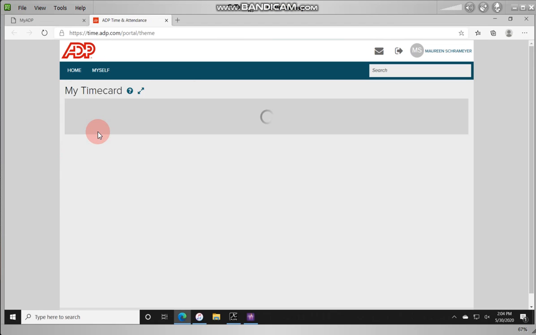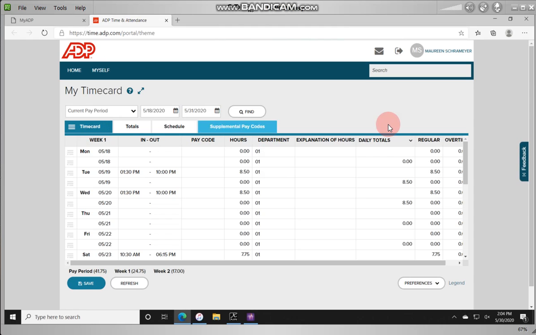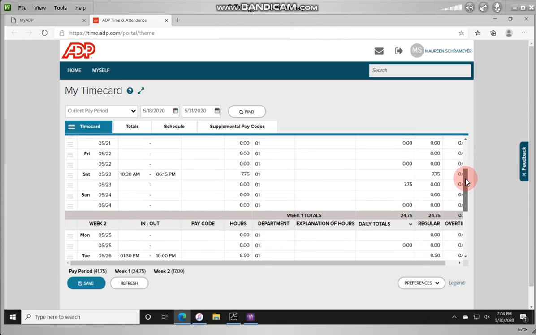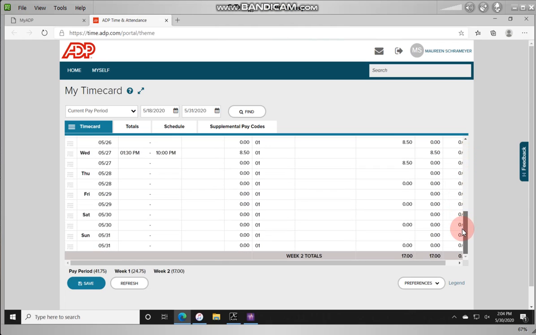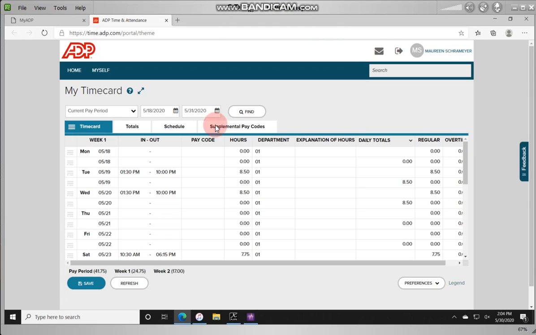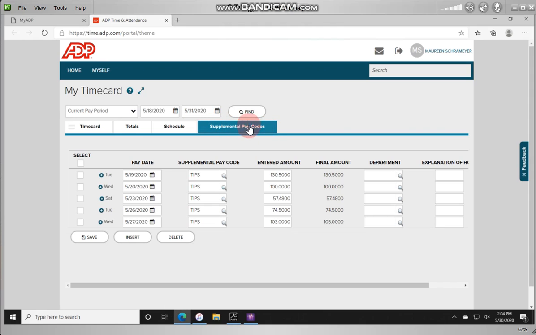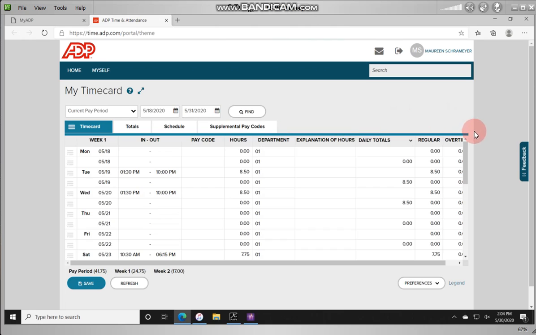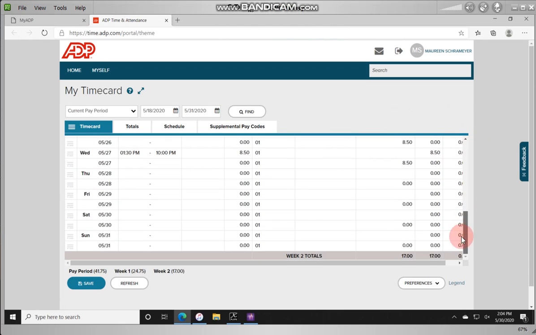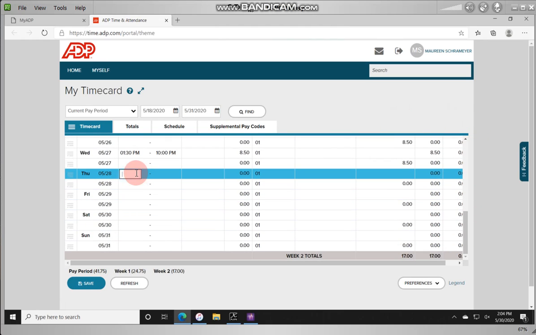Next, select My Time Card. Your timesheet for the current pay period will be displayed, and you will add your time to the Time Card tab, and you'll add your tips and bonuses to the Supplemental Pay Codes tab. So first, in the Time Card tab, go to the day that you worked and enter your time.